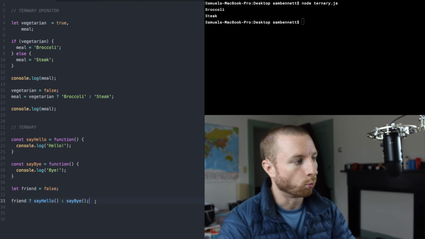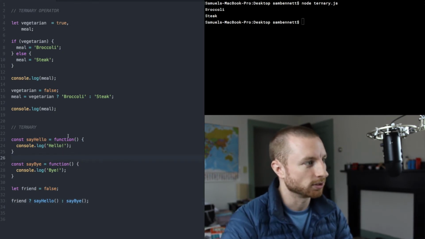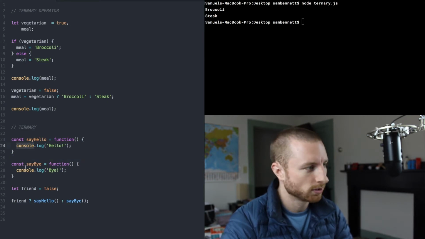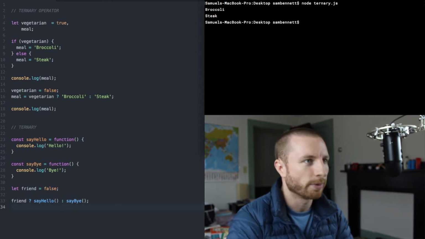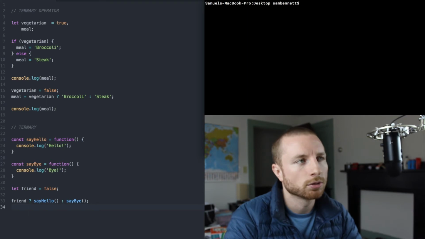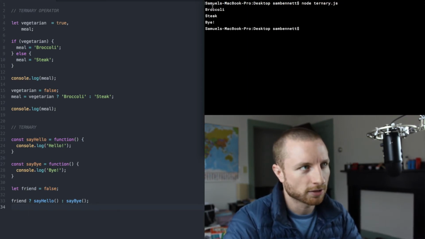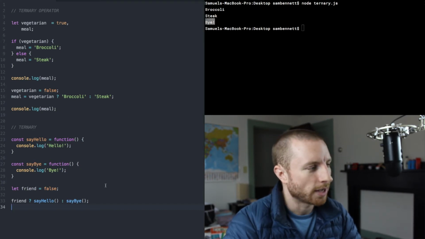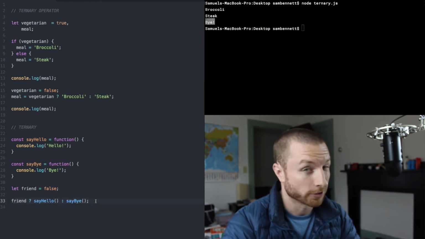So, what might you expect here, right? Again, we've basically declared these functions. These functions log something to the console. We've said friend is false, and then we've got this ternary operator here. So if I go back into the node console and we execute our file again, we'll get our broccoli and our steak from before, and then we'll get bye. So as you can see here, this is not using the ternary operator for assignment.